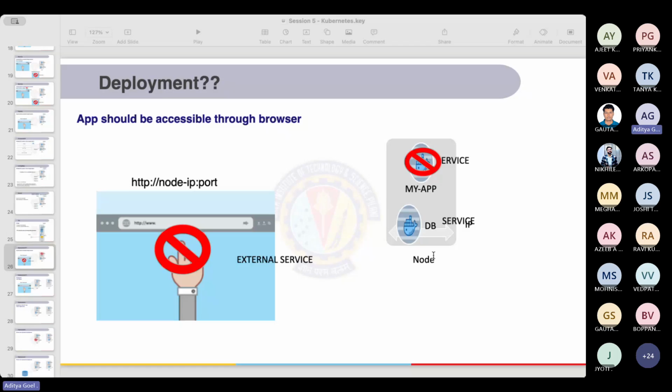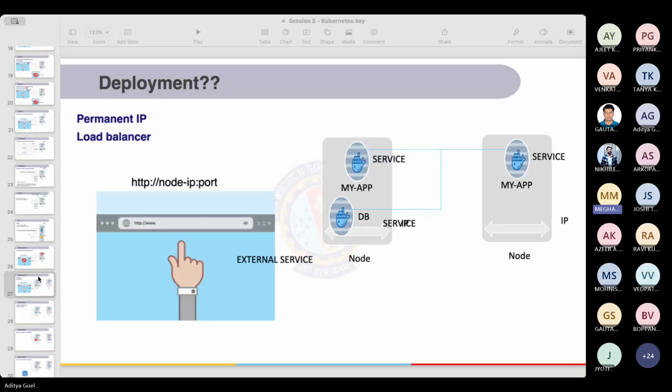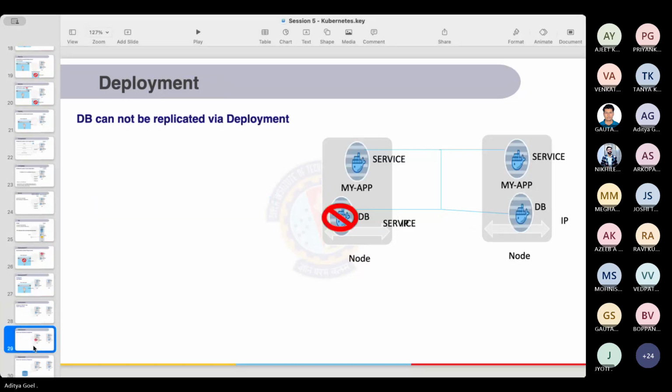All of these details shall be there in the deployment blueprint, and this deployment blueprint would be used to deploy the applications. The deployment would not do the replication of the databases.